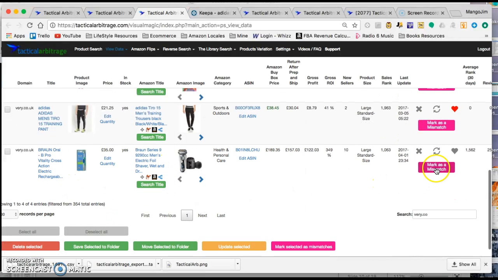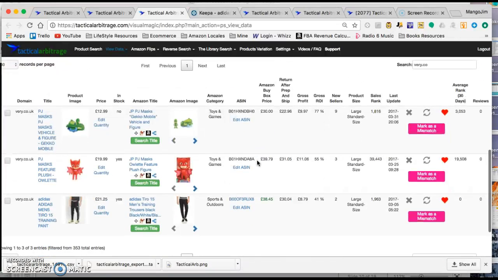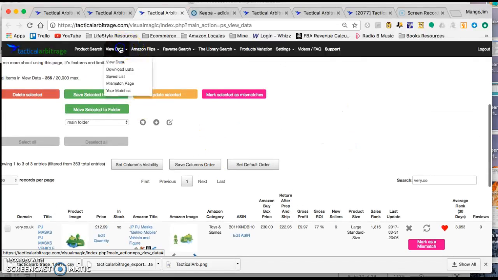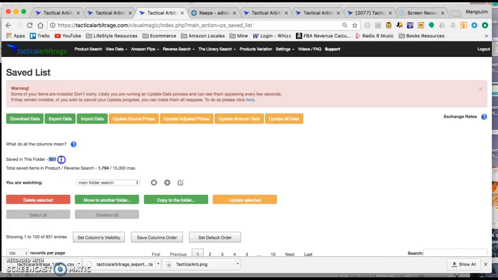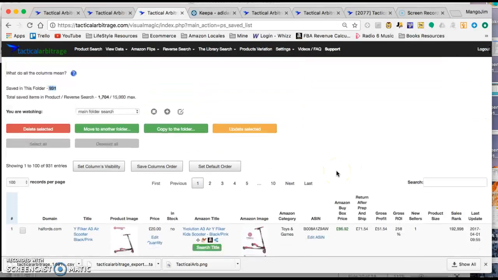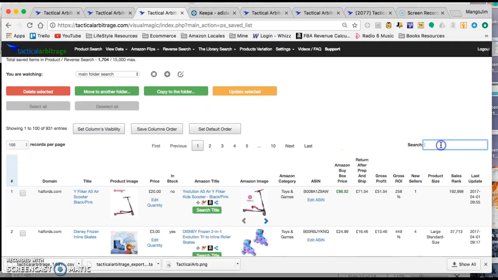This is a mismatch, so I'll mark that as a mismatch. And that's the end of the items from Very. But we've hearted them, and that means that they're now in our saved list. So if I go through to our saved list, again it's very noisy right now. There's lots of work in progress going on. 931 items sitting in the saved list. That all needs scooping out and putting into our vendor pick lists.